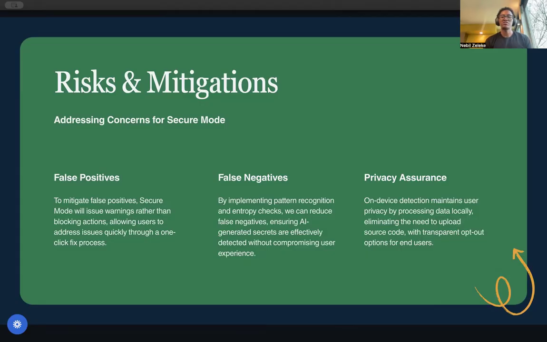The third risk is privacy. Developers are understandably sensitive about their code, and secure mode addresses this by doing detection on device. The code stays on the user's machine, so we don't need to upload files to the cloud just to scan for secrets. And there's also a clear explanation so users know what's happening and what the appropriate way to opt out is.